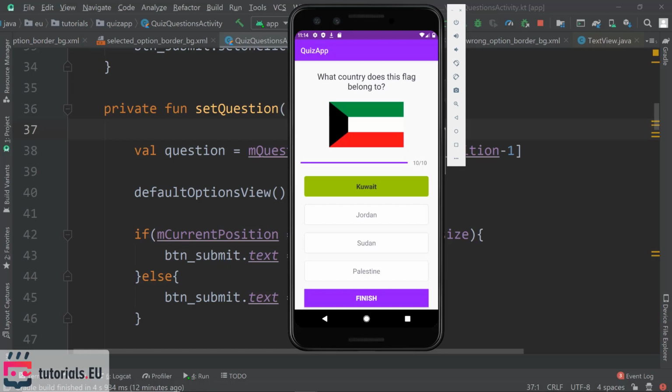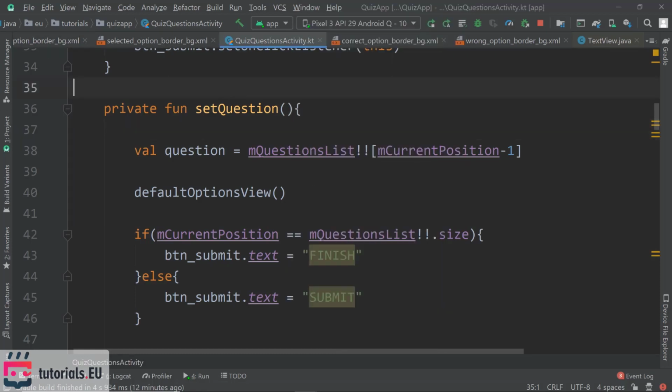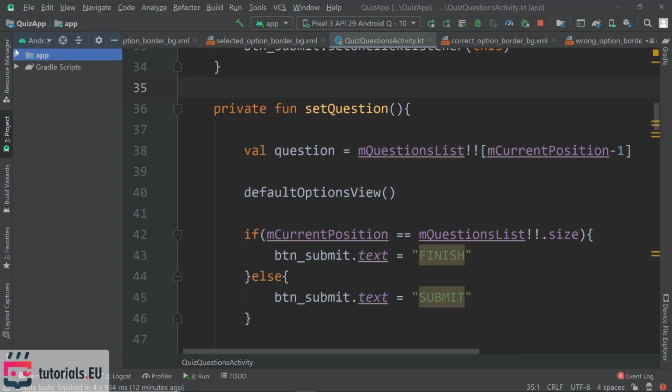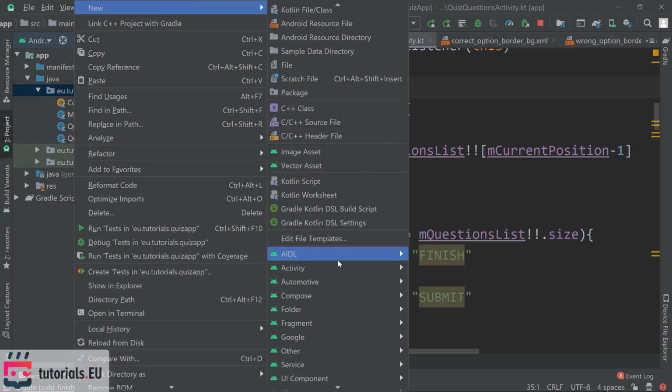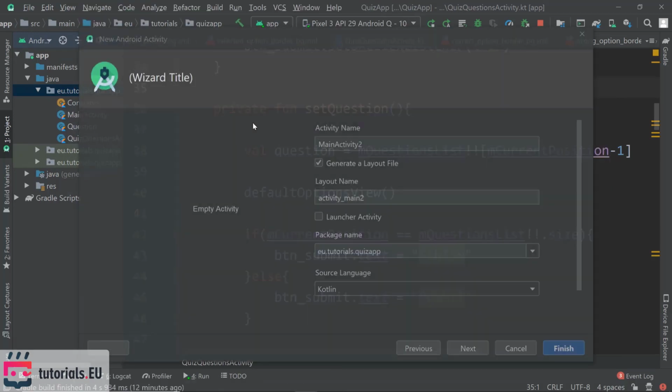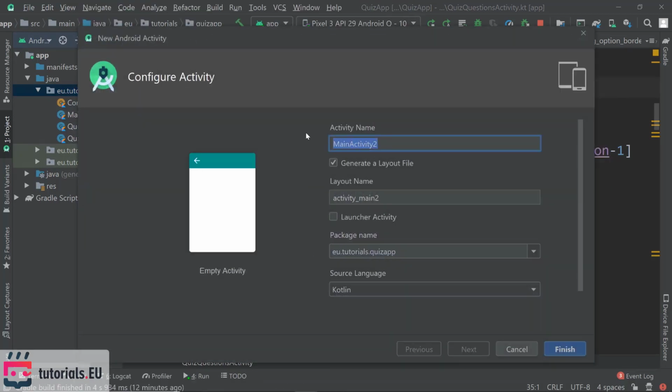All right, otherwise of course I will show you how to do it. So let's go ahead and create a new activity here, which will be an empty activity, and I'm going to call this one result activity.